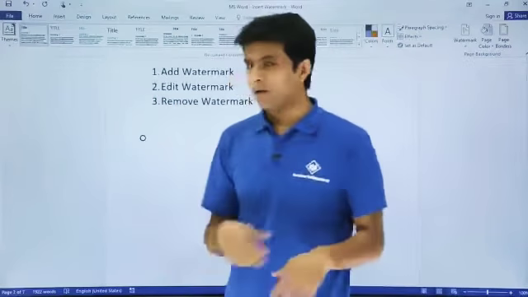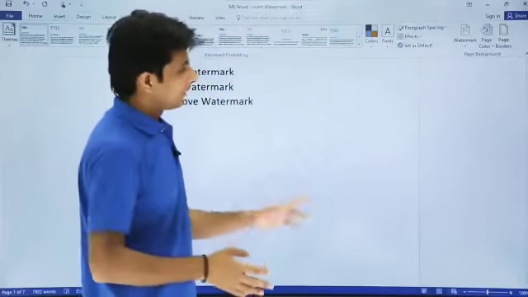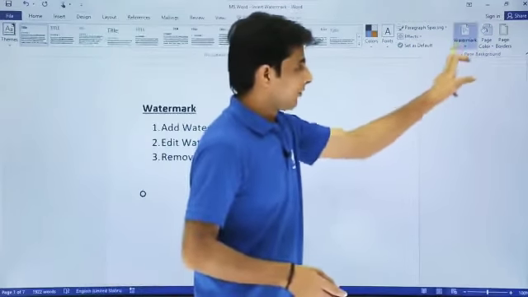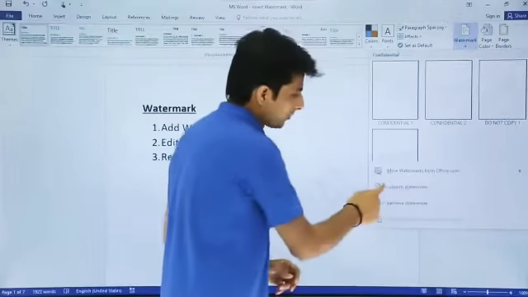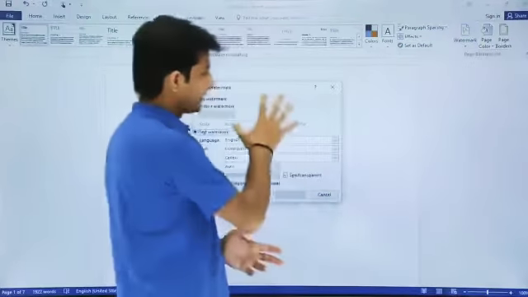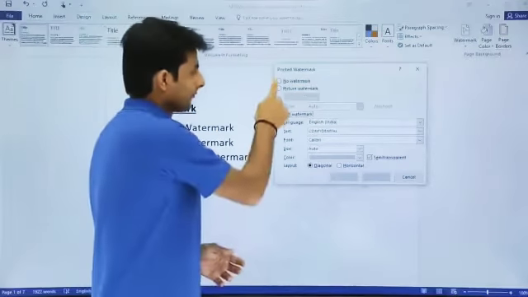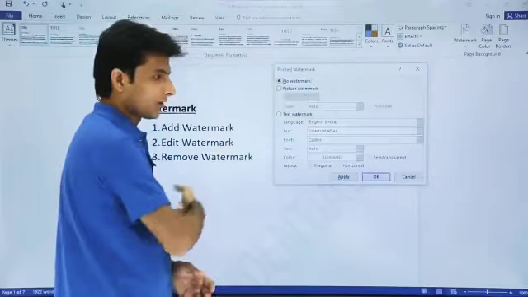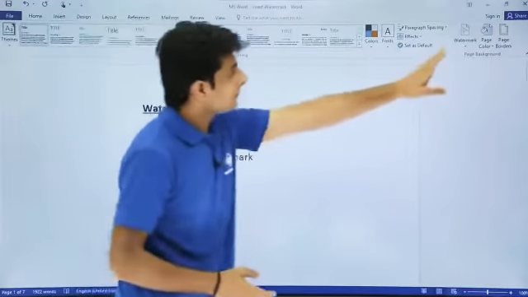So, if you want to edit the watermark, how do you edit it? Suppose you want to write your name, so you can do that. You can just go back to the watermark, and there's an option given as custom watermark. When you click on that, you will get this dialog box. There are some radio buttons given here. The first one is no watermark, the watermark will be removed. If I click on OK, you see the watermark has been removed.